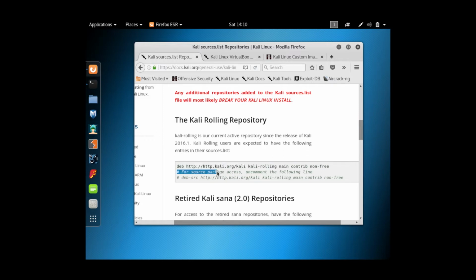So simply Googling for Kali sources will take you to the official Kali docs, and this is the repo that needs to be in that sources list file. Alternatively, you can just obviously type it in manually from this video. I might put any commands in the description as well. But yeah, so I'm going to show you where that file is located.